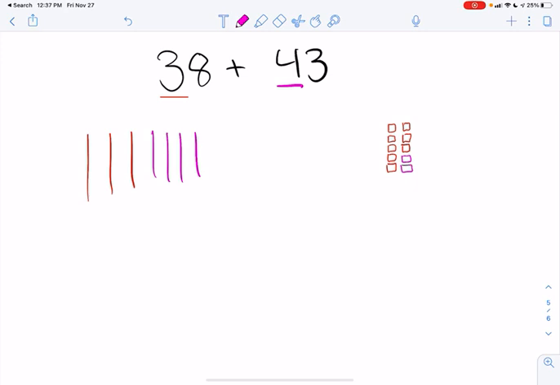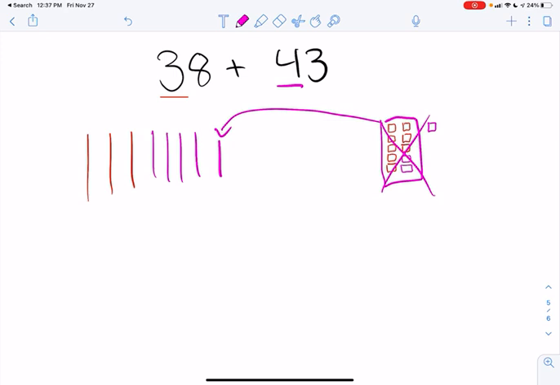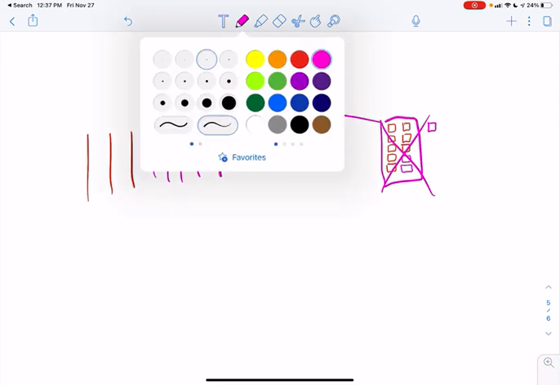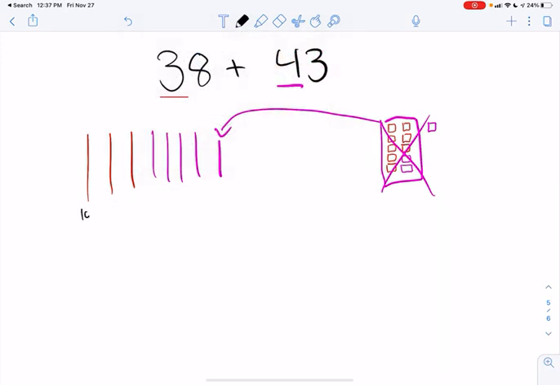So 1, 2, 3. And now what that does is that helps us go, oh, look it. We have 10. And 10 ones make a 10. So now we lose those 10 ones and we gain a tens piece. So we have the same value. Now what we can do is count by tens. So 10, 20, 30, 40, 50, 60, 70, 80.